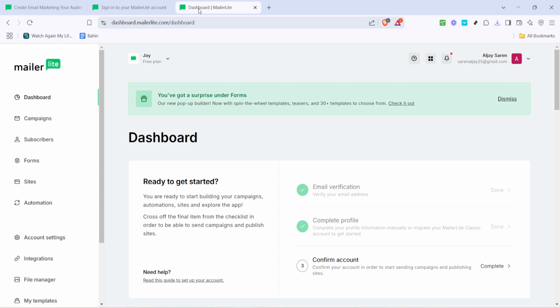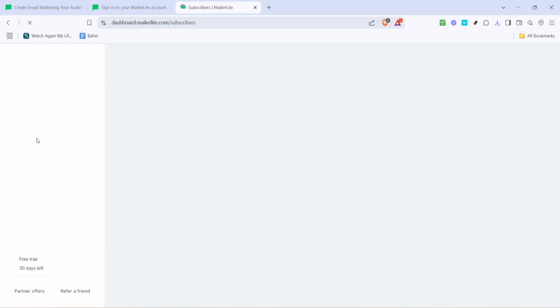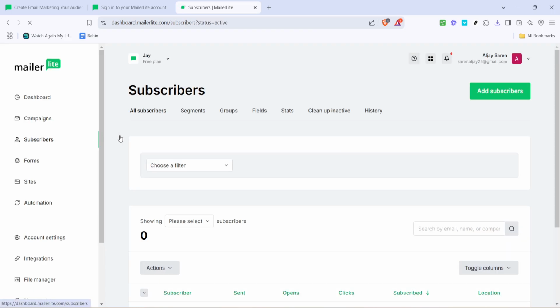After signing in, you'll be directed to your Mailerlite dashboard. From here, look for the Subscribers menu, which is typically displayed clearly on the dashboard. Click on Subscribers to access a list of your current email subscribers. Here you'll have the opportunity to begin segmenting your lists, paving the way for more targeted email campaigns.